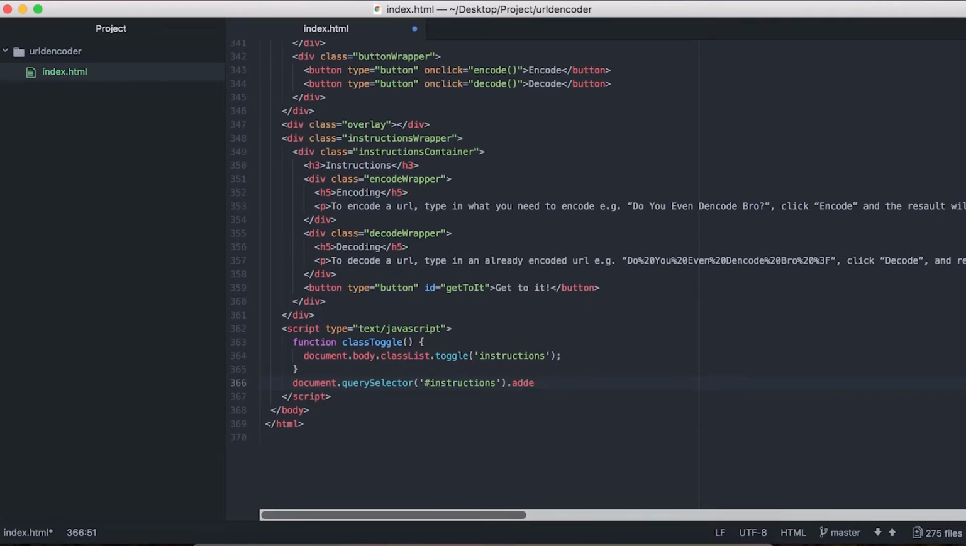Let's do addEventListener. This is going to be click, and we'll say class toggle here. So it's going to run that. Yes, it will. Okay, perfect.